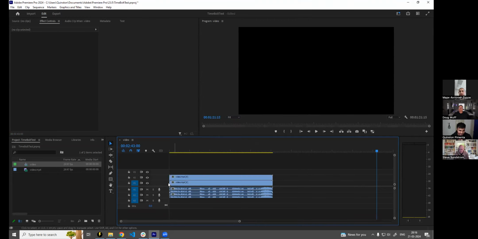Then what I'll do is take the file which starts first into TimeBolt, because if it starts first, it has more precedence. In this case, the files are all the same length, so it doesn't matter which file you choose. But ideally, you choose the file that starts first.